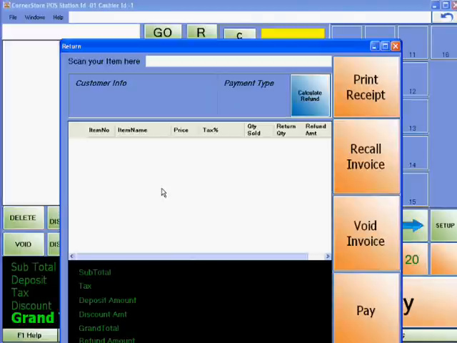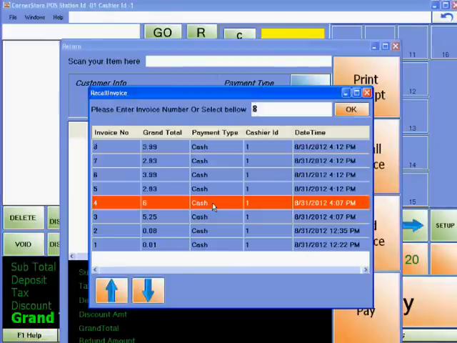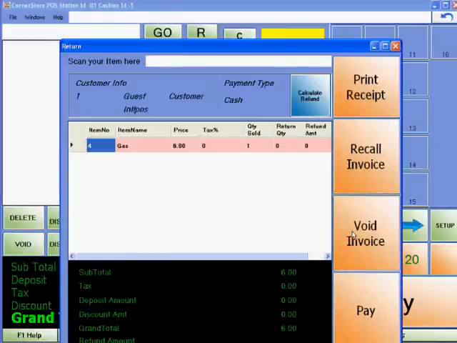If you want to void an invoice, click Recall Invoice, click the invoice you want to void, then click Void Invoice. This will be in your system still, but will be removed from your reports and placed into the Void Invoices report.